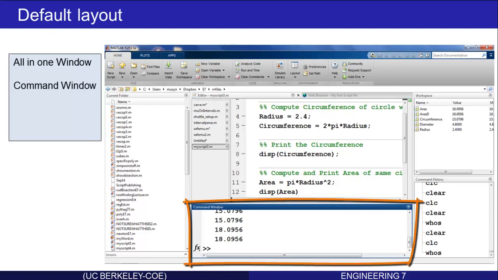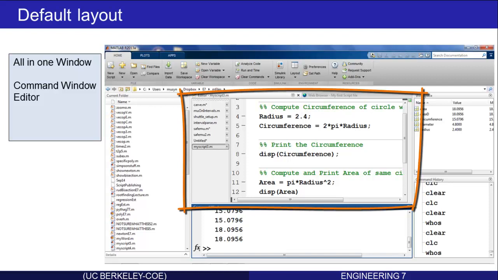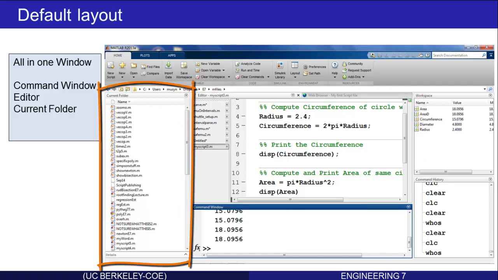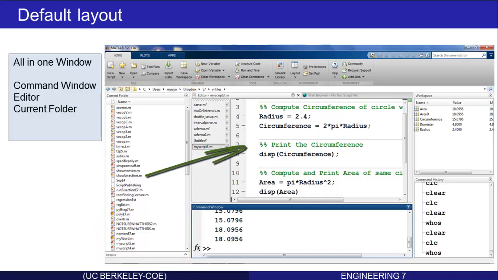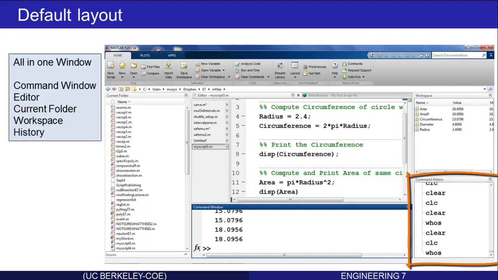There's the command window where you enter commands, the editor for editing script files. The contents of the current folder is listed here. Those can be dragged into the editor very easily. The workspace is shown here, showing visually all the variables that are in the workspace. And finally, the command history down here, which is a recording of all the commands that have been issued.